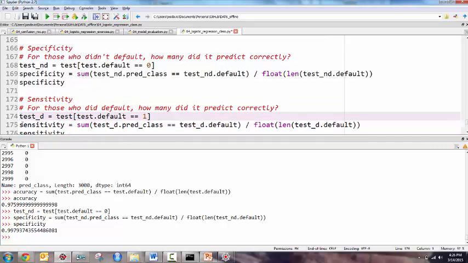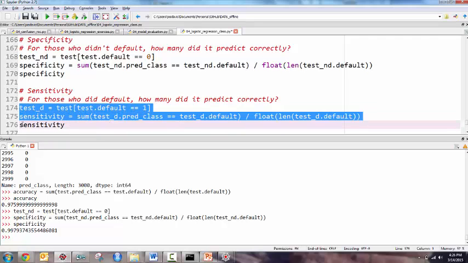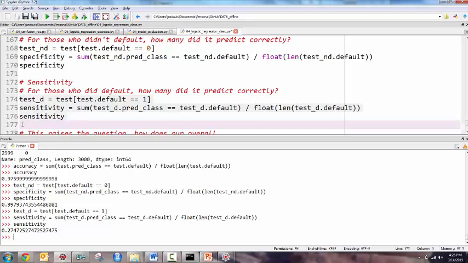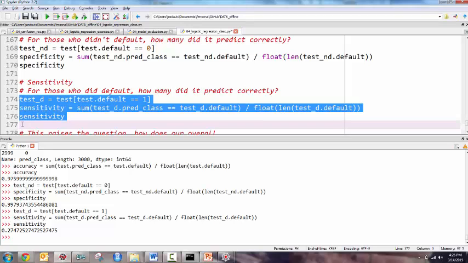Let's just check one other metric, the sensitivity. We'll come back to these terms, but sensitivity in this case means, for those who did default, how many did it predict correctly? This is almost like the complement of the previous one. So same thing as before. Boo! 27% accuracy.